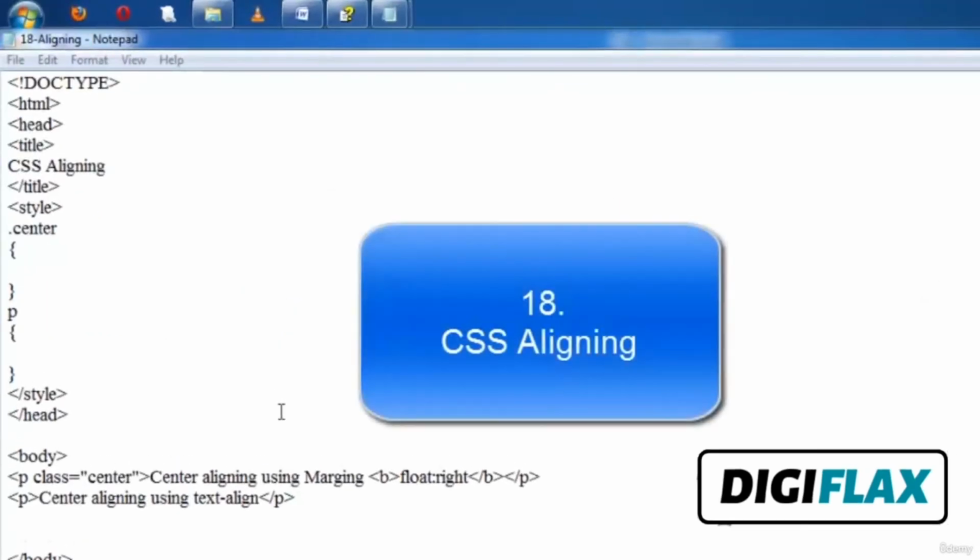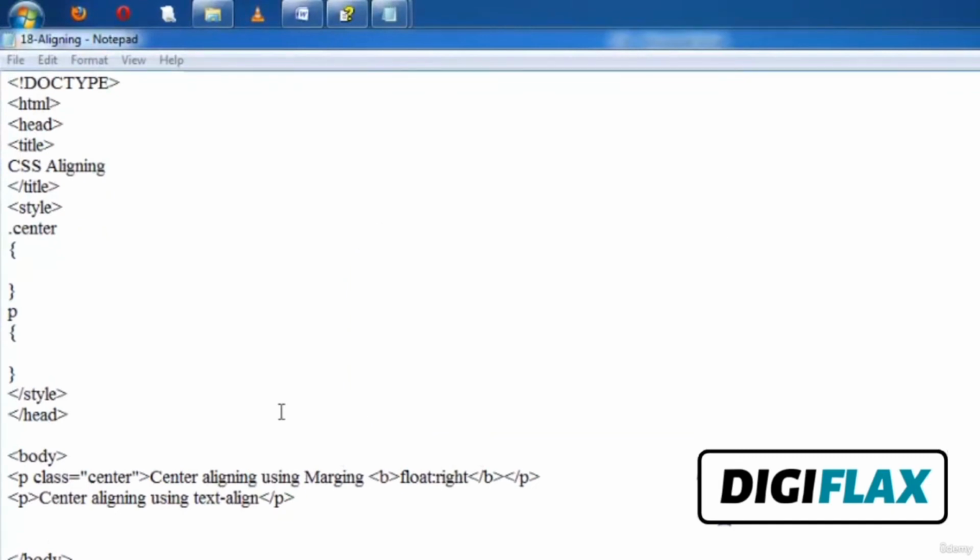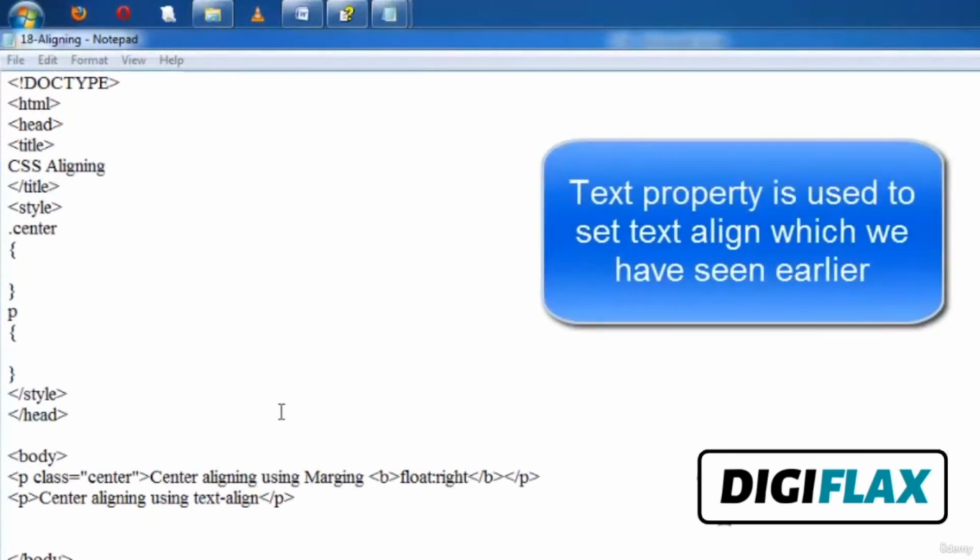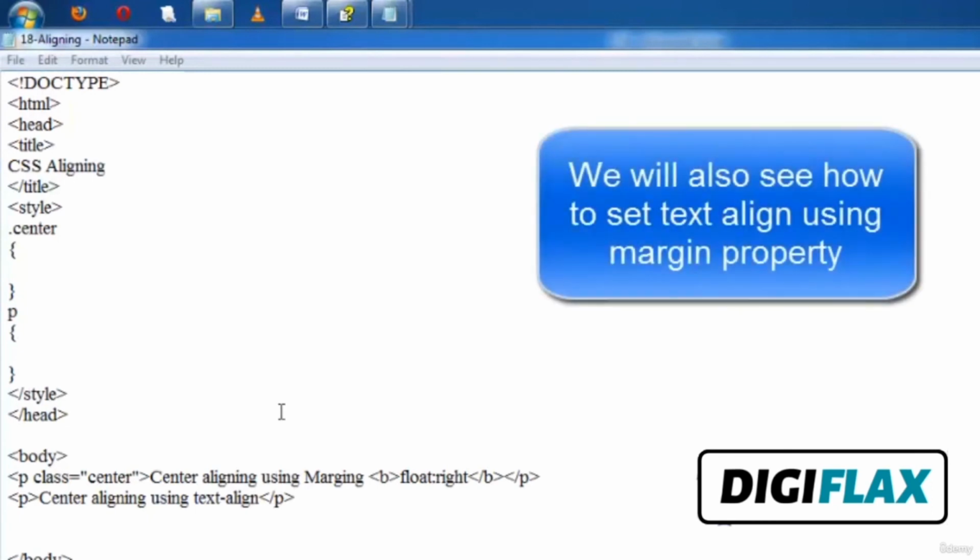Welcome friends. In this video tutorial we will learn about CSS aligning. We have already seen the text align property in previous examples. So in this tutorial we will see the text align property as well as aligning using the margin property.